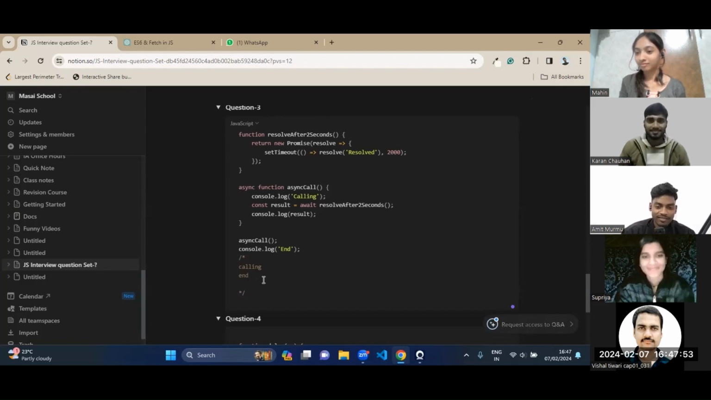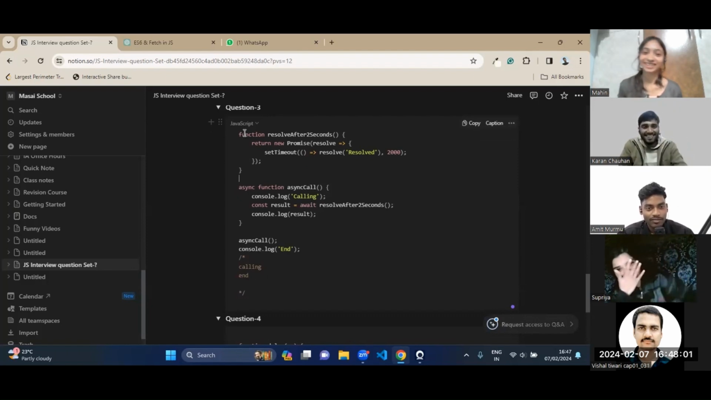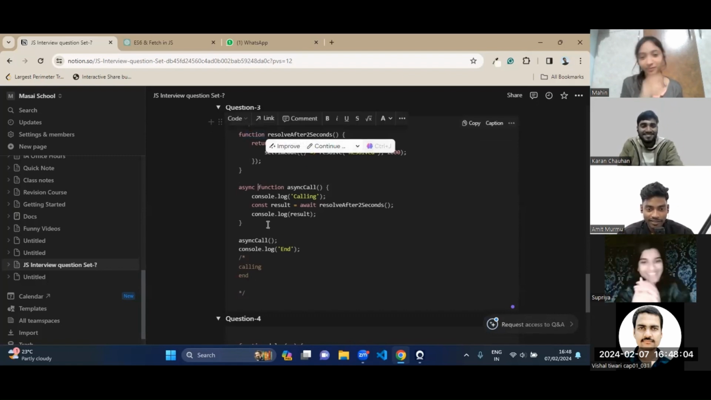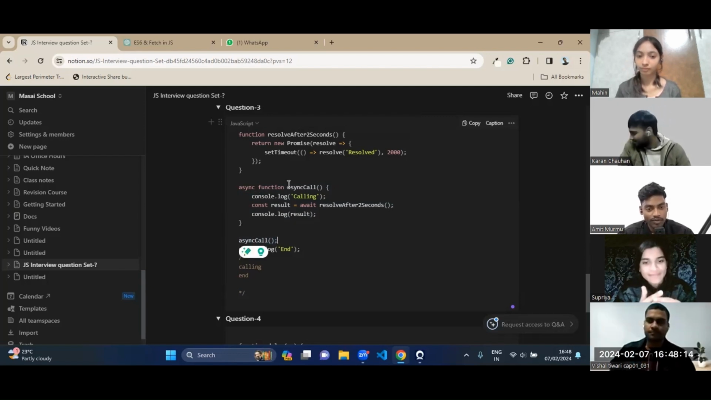Yes, your answer was right and your expectation was also right. Let me rephrase it a little more clearly. Since these functions and async calls are declarations, not executions, nothing will happen. But when the execution reaches the async call, now it is a call. So we go to the function. First, the console log is there, obviously, so calling will be printed. After that, we are awaiting this function invocation.